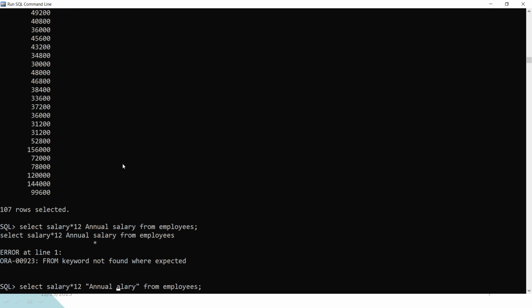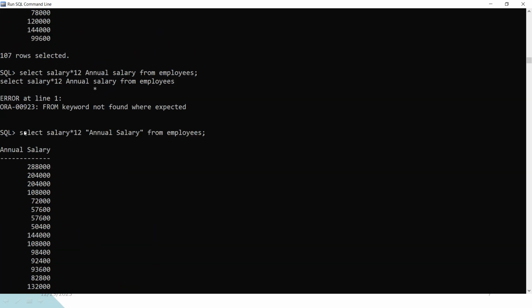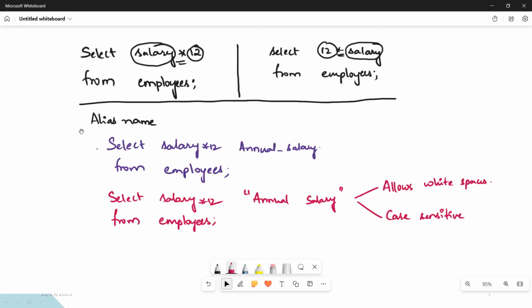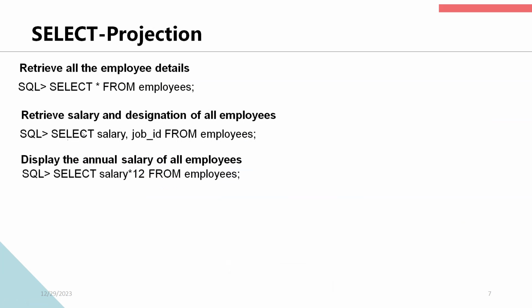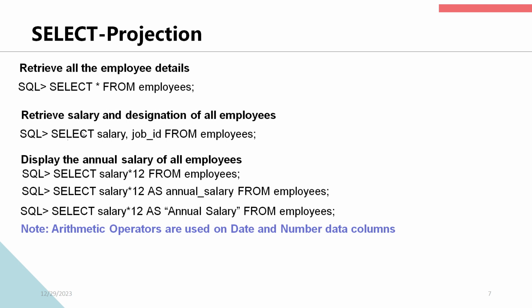Now please observe, here I am mentioning in double quotations annual space S salary in uppercase. Please observe the output. It is not turned into uppercase, it is with init cap only, or the camel case, right? And even space is allowed between the words. So this is the advantage that you can gain from aliasing. When you are making use of alias, please ensure that the alias is provided only in double quotations. Single quotation is not allowed.